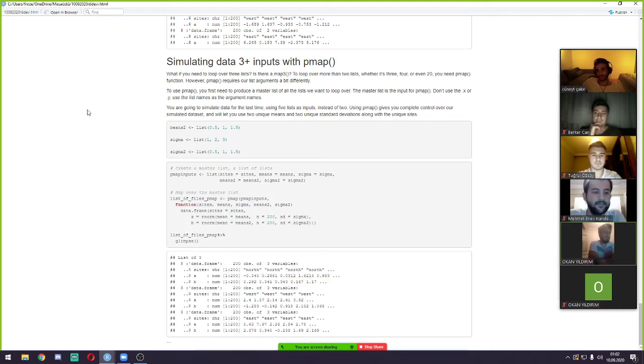What if you need to loop over three lists? Is there a map3 function? To loop over more than two lists, whether it's 3, 4, or even 20, you need the pmap function. However, the pmap function requires our list arguments a bit differently. To use the pmap function, you first need to produce a master list of all the lists we want to loop over. The master list is the input for the pmap function.